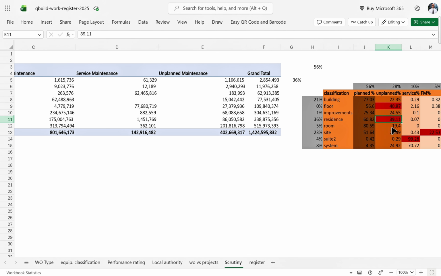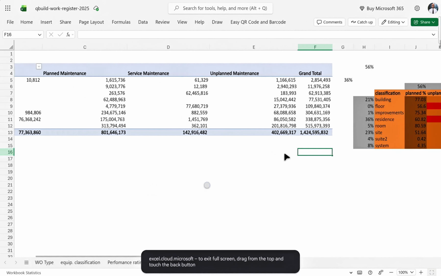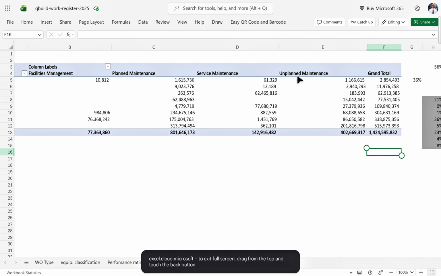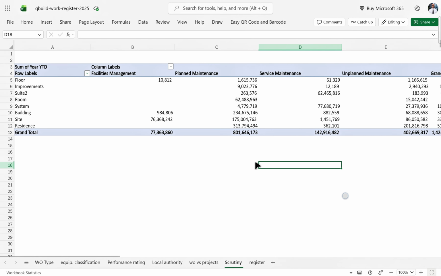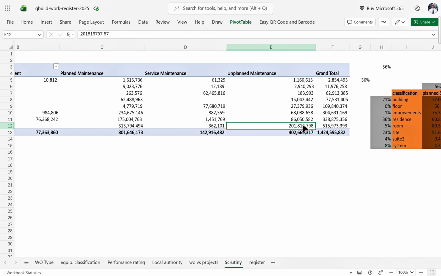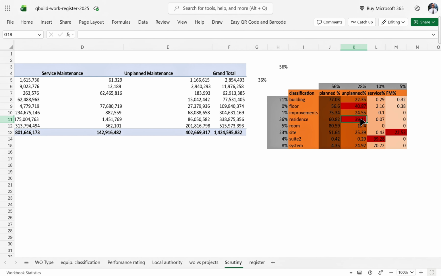So for the unplanned maintenance, it's 39%. How I calculated that is, you come to unplanned maintenance for residence, which is here. Residence is the last one in this column. So you click the unplanned maintenance cell for residence, and then you divide by this. And as you can see in our table, it's 39%. So I went ahead and did all this for the rest of the classifications, including the data in the pivot table, and these were the figures.